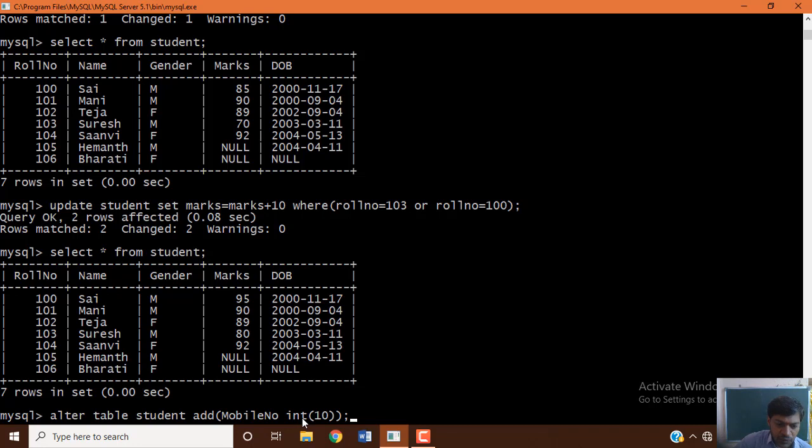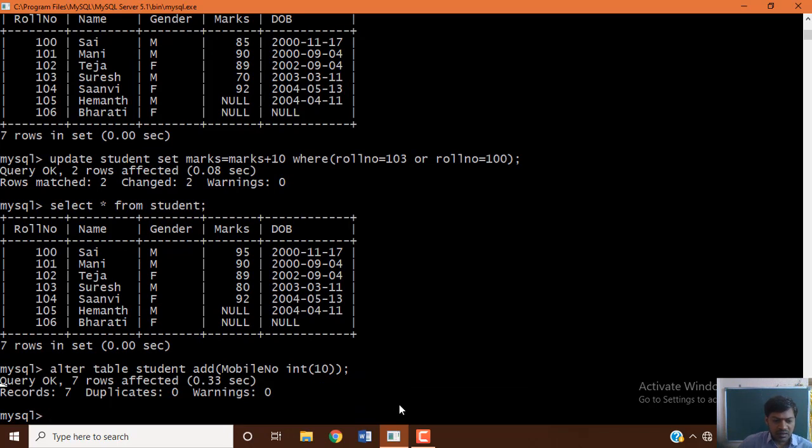So in this case we are adding one more column, mobile number, to your existing table, which will be added after date of birth. How can we do that? Alter table student add mobile number. Add is the keyword we use, and mobile number is the column name or attribute name or field name, followed by that field's data type and its size. Execute the query.